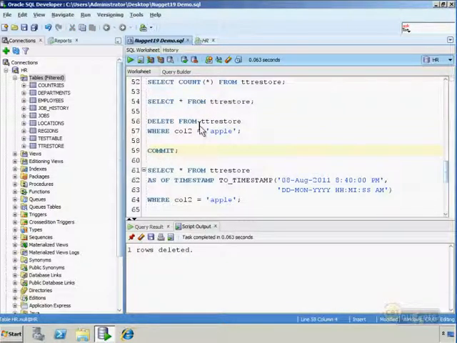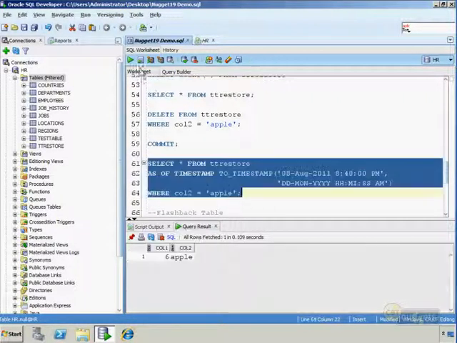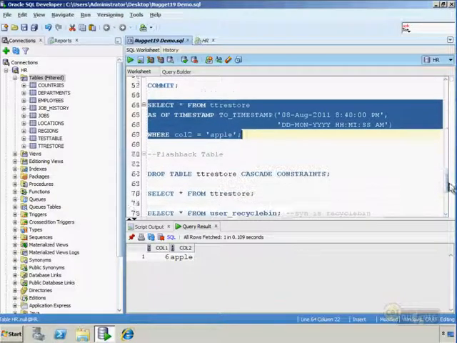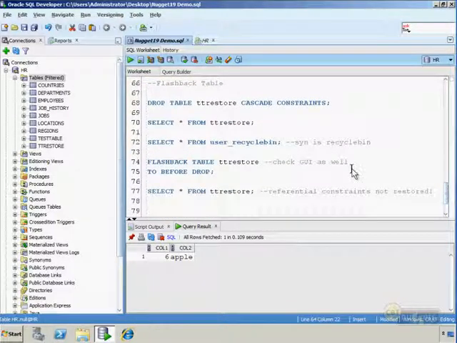As a DML statement, we know that it's not permanent unless and until we commit, so let's go ahead and commit. I'll note the time. It's 8:41. So I'm going to run select star from our TT restore as of the timestamp, August 8th, 2011, 8:40 p.m., where col 2 equals apple. That's what we want to see. So we fetched this row that had been deleted from TT restore only because that deleted row exists in our undo segment data. To complete this demonstration, let's work with Flashback table for a few minutes.